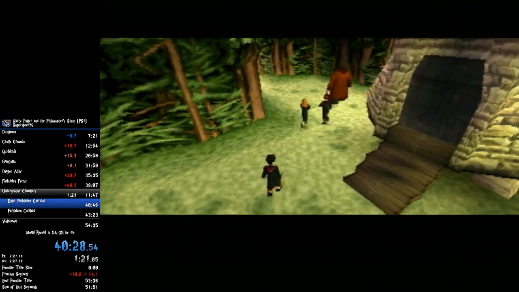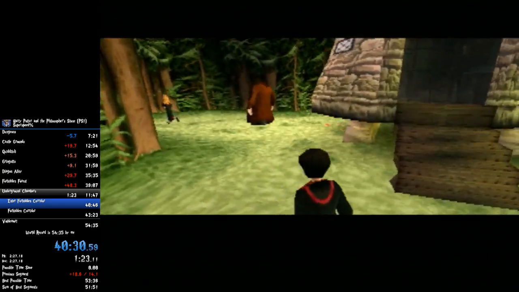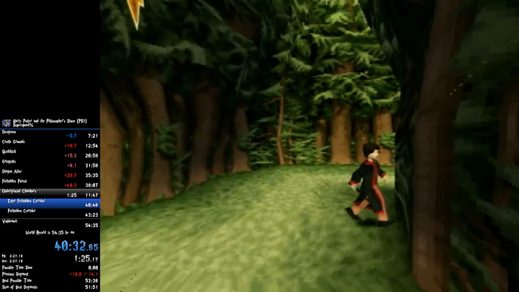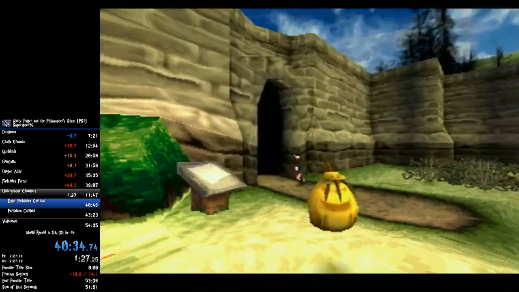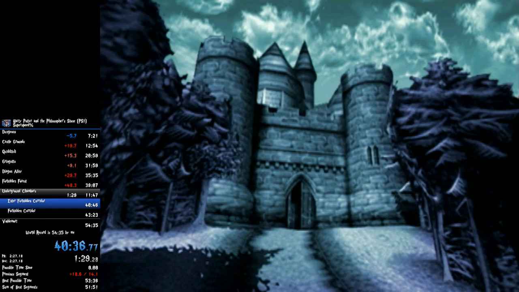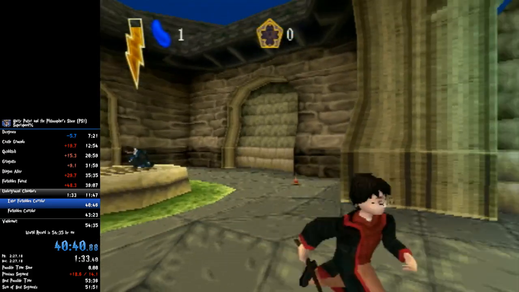My favorite is when it just zooms in and Harry's face is just there shaking. Oh, well, I did that on accident. Harry is vibing. Harry is very vibing.